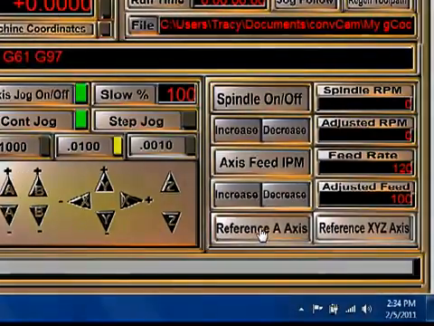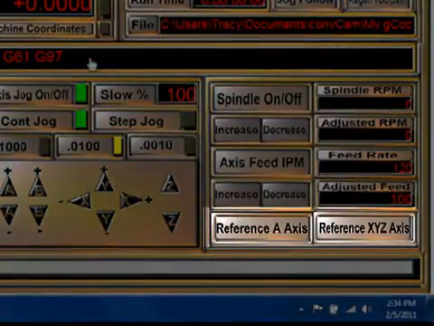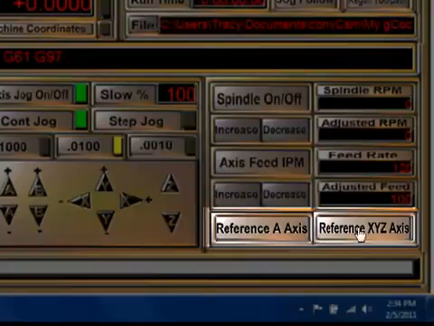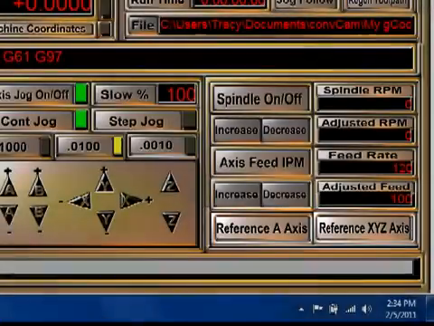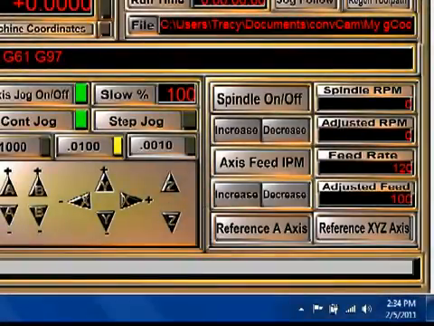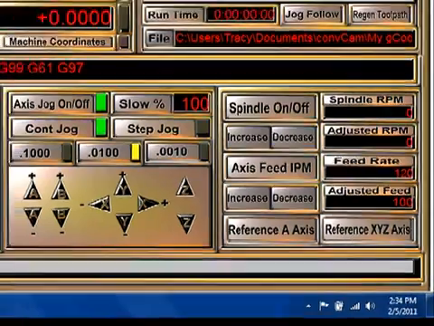Down at the bottom right hand corner we also have a button to reference just the A-axis, or we can reference just X, Y, and Z without setting up the A and the B. So if you're just working on flat stock and you don't want to take the time to reset up A and B, you can use this button here, reference X, Y, Z.